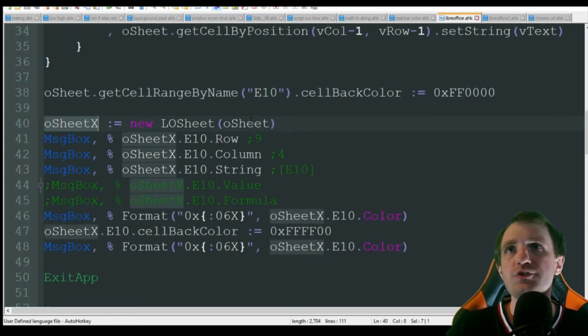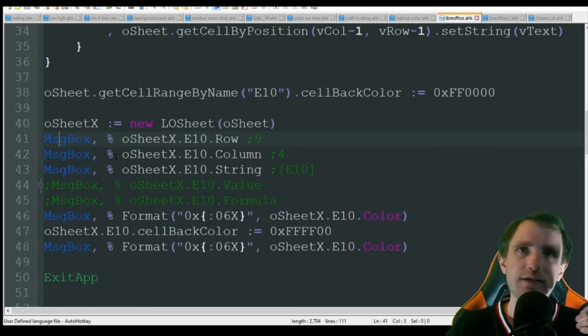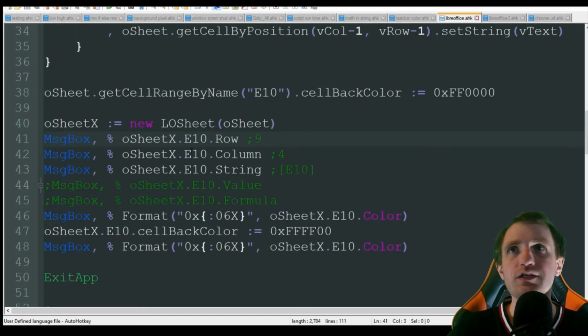So here we're just doing a new sheet. I guess they're called sheets. And we're going to display a message box just to show us some information, just to see how we're grabbing information and putting it in. So here it's going to say E10 row, and that's basically looking at E10, and I want to know what row it's in. Right here I have commented out 9 because the answer should be 9.